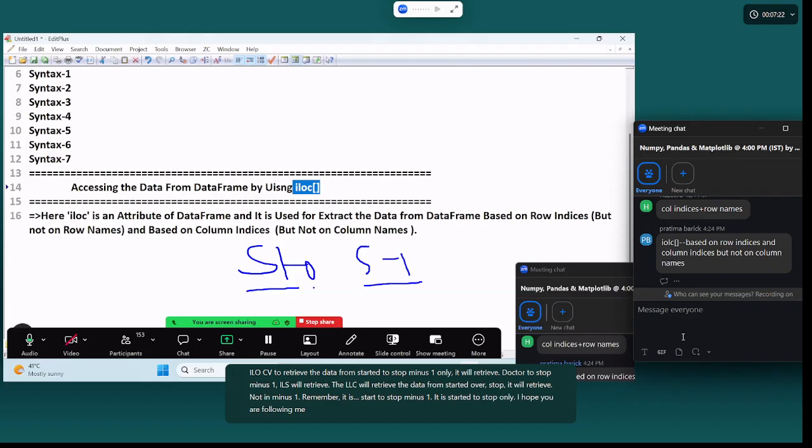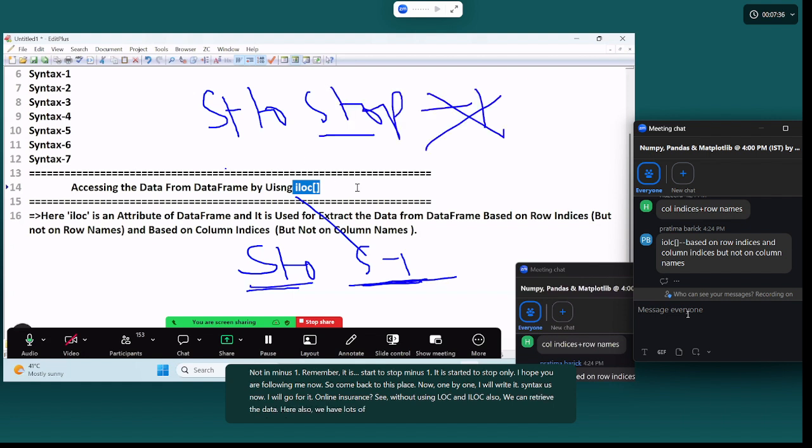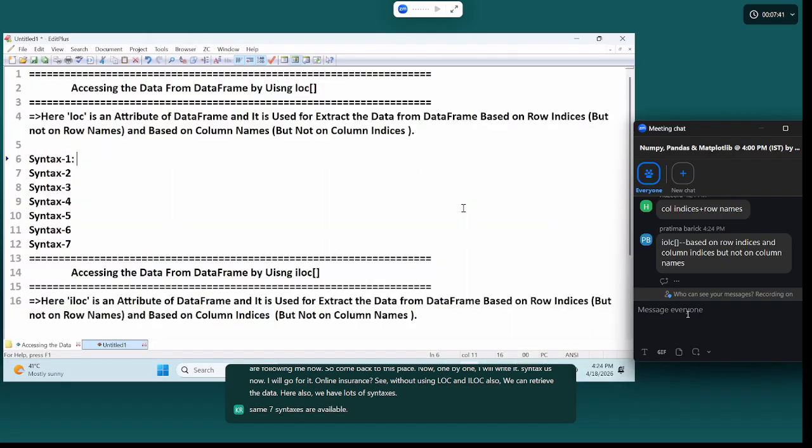I hope you are following me now. So come back to this place. Now one by one I will write the syntaxes. Online students, see, without using LOC and iloc also, we can retrieve the data. Here also we have lots of syntaxes, the same 7 syntaxes are available. So first I will go for the syntaxes of LOC and talk about it.